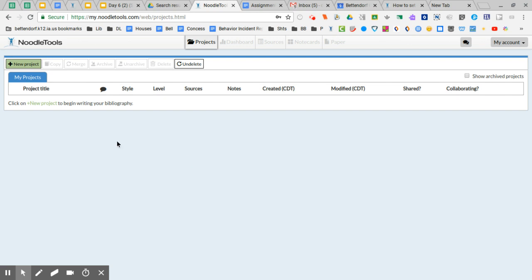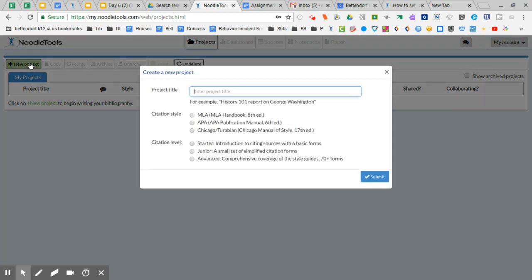In the upper left-hand corner, you'll see New Project. Click that. This is where you would give a name to the project or folder that you plan to keep your work in, or your citations in, or if you really get into NoodleTools, things like note cards that you use.